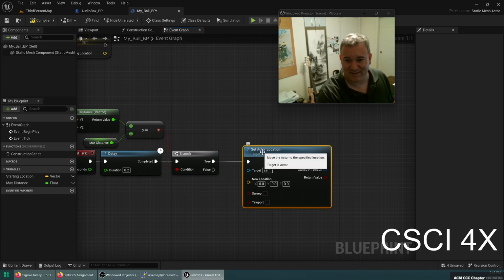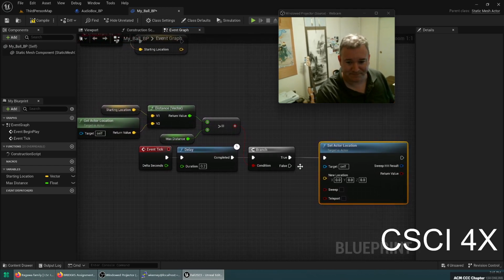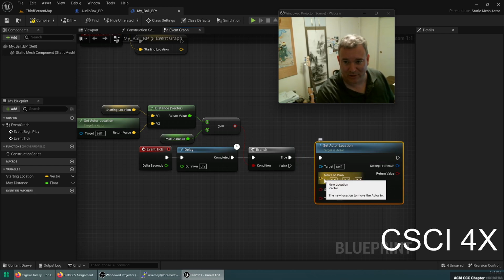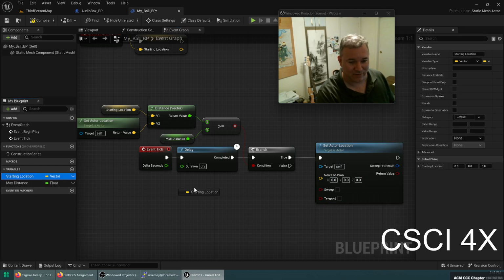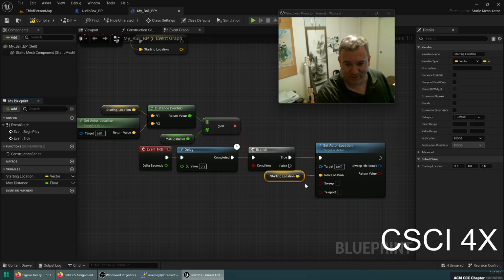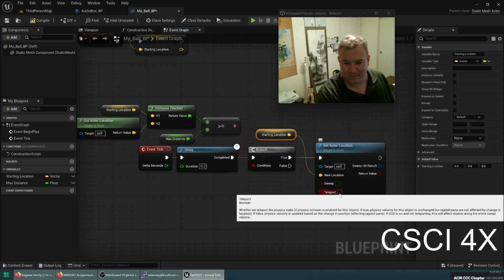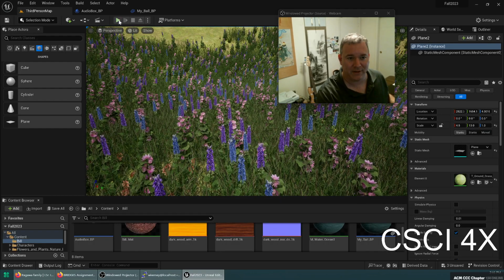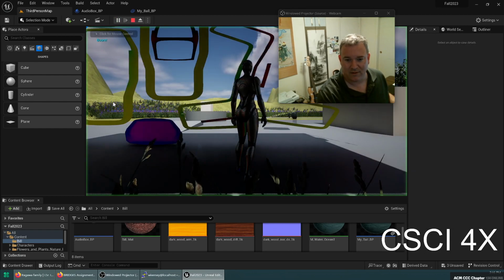But we'll just say when it gets more than 15 meters away, then reset. And so what location are we going to set it to? The starting location. So I'm just going to drag starting location over here. And this is going to basically teleport. So we are basically going to teleport the ball to the starting location. And if everything works right, then we'll be in a good place for Thursday to do scoring and things like that. So we got a little delay here.